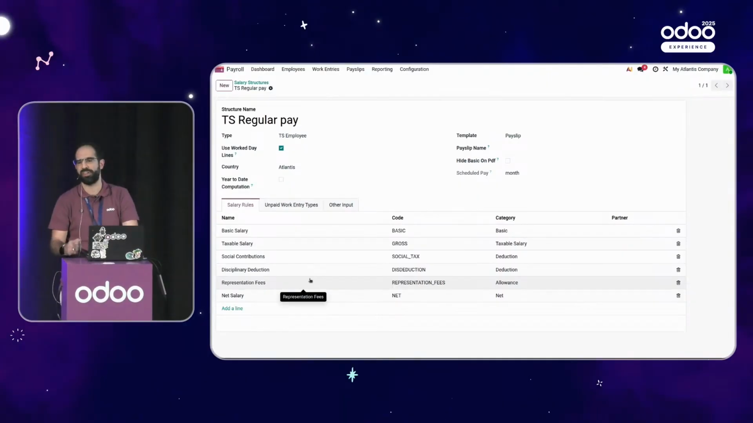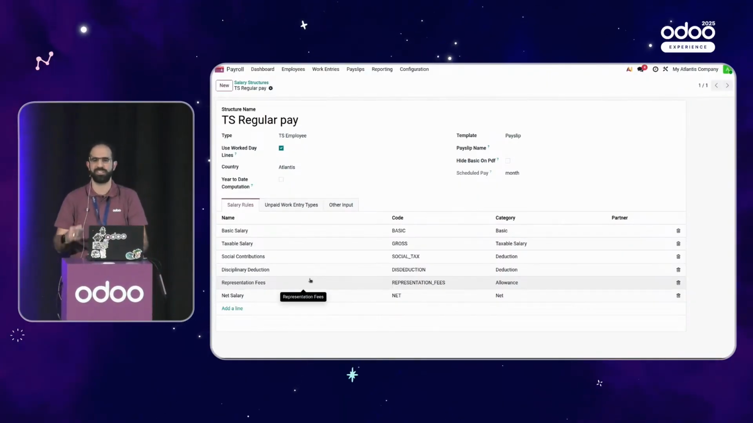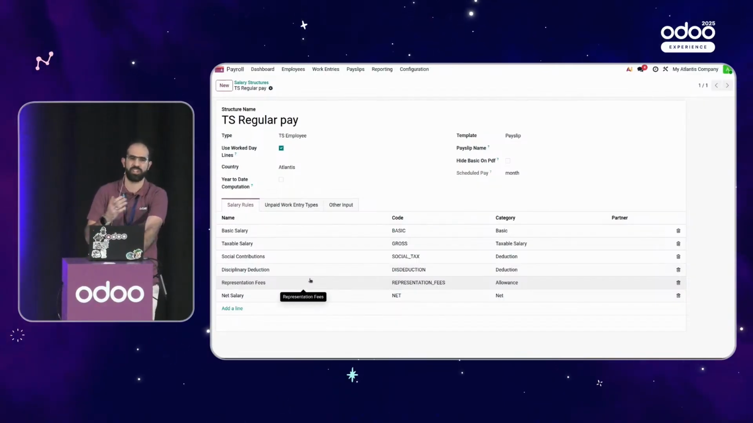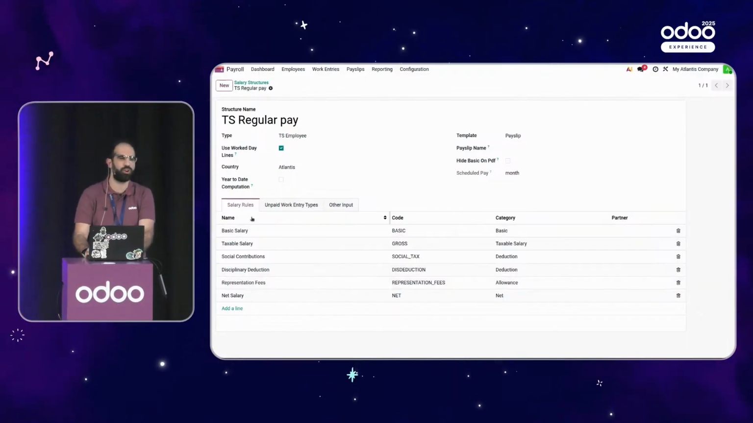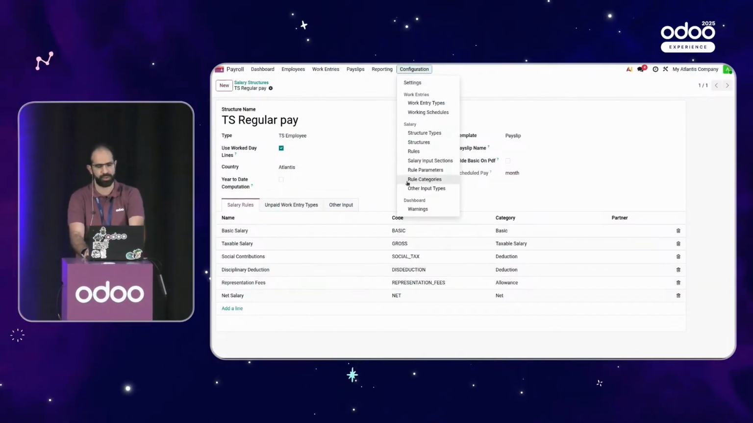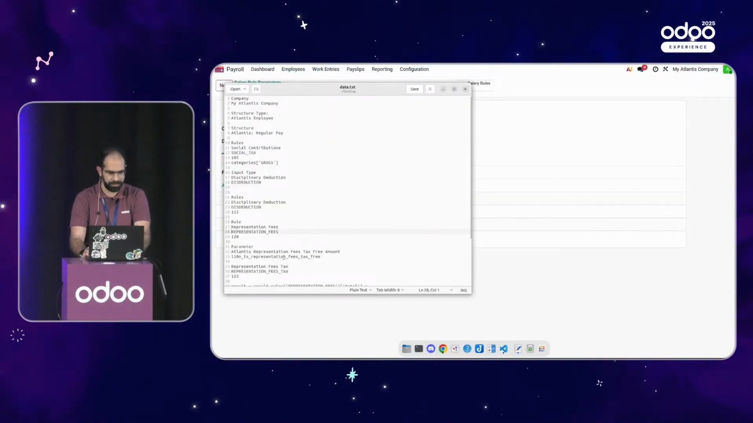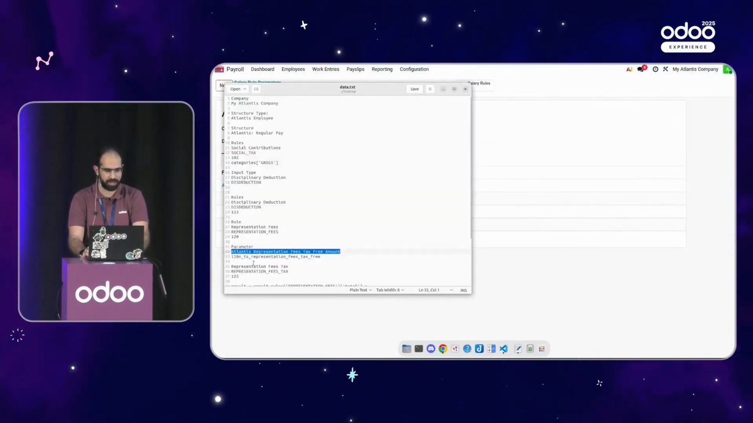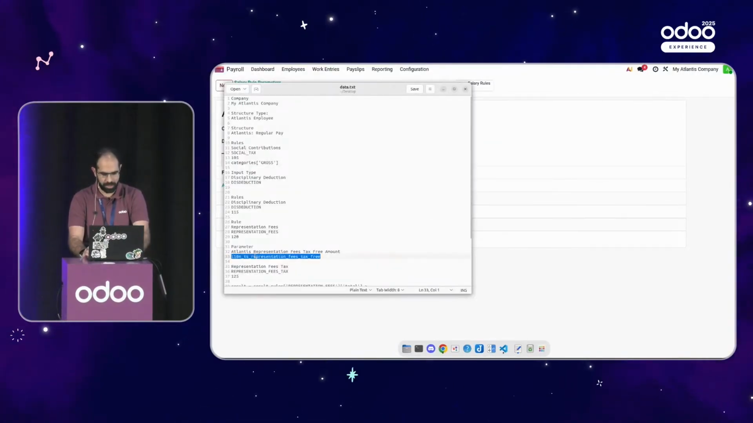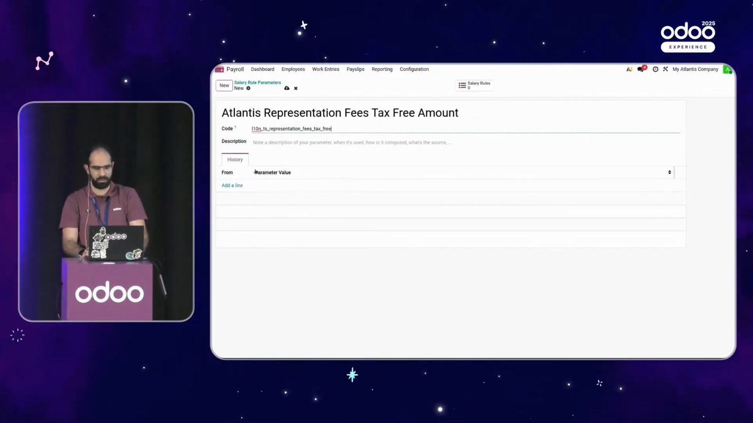But now we know that this representation fees has a limit. If it exceeds the limit, this representation fees will be taxed. So this limit is dynamic and will change every year. To make this possible, we will use something called rule parameters. So we will go to the configuration and have our rule parameter. New rule parameter. And we will give a name for the parameter, code, and we will have some history with values.